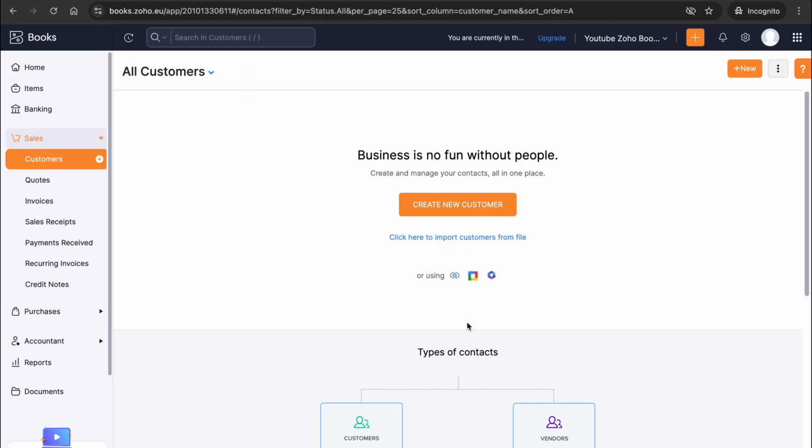So now we're going to add in our customers. Now, if you're already using Zoho CRM, or you use another accounting software where you might have all of your customers' details, then do look at the compatible apps that you could connect your Zoho Books with. If not, and you want to create your customers brand new here on Zoho, then we're just going to click here, create new customer.